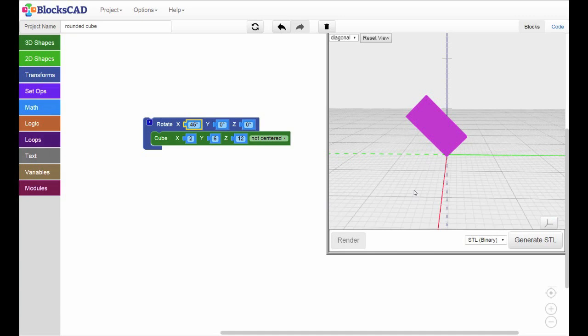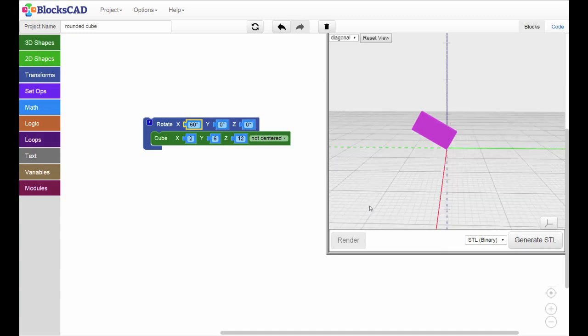Alternatively, you can type the number in directly. Let's type 60 degrees, hit enter to set the value, and then render. Now our shape is rotated 60 degrees on the X-axis.